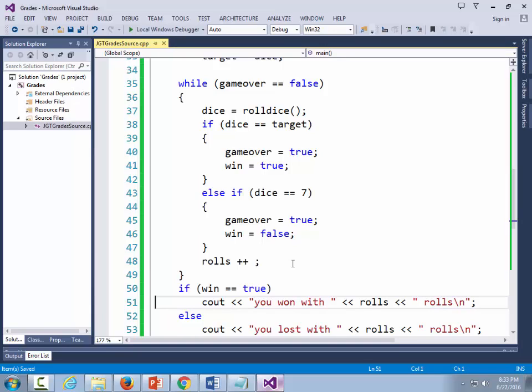Now it's almost perfect, except we're still not printing out what they roll, and we're also not telling them what they need to try to roll. And we're not pausing. So to do that stuff, we're going to have to modify our roll dice function. It's not the only way we could do this, but it seems like a good place to do it to me.